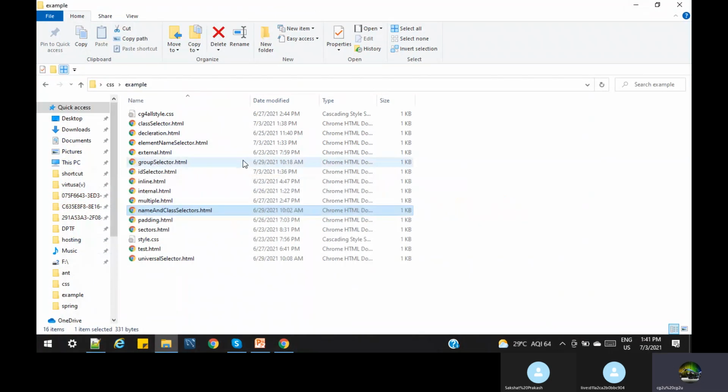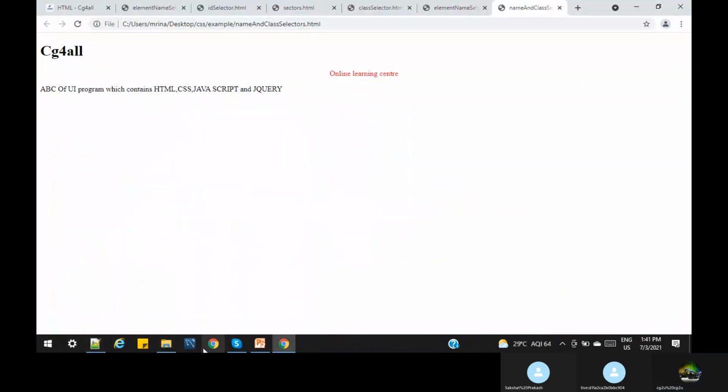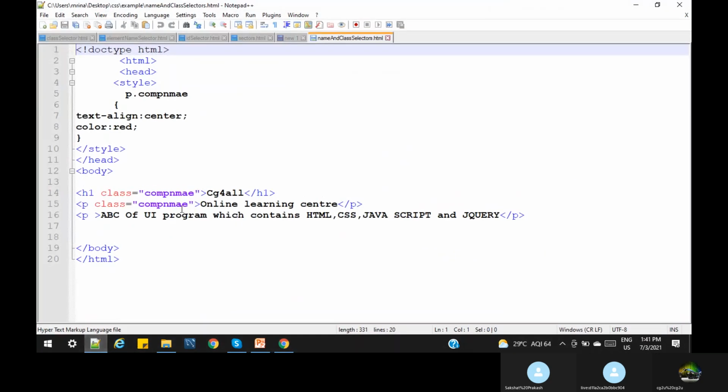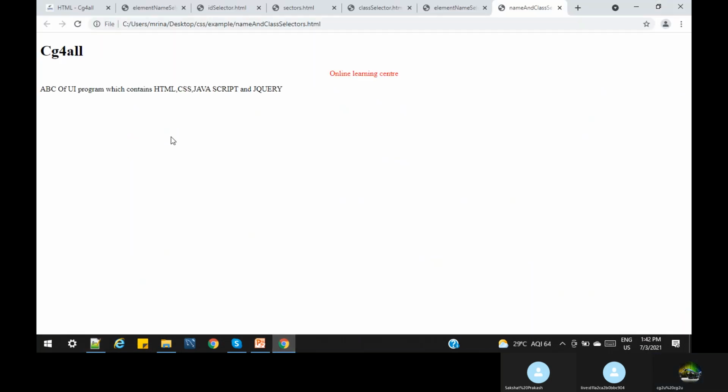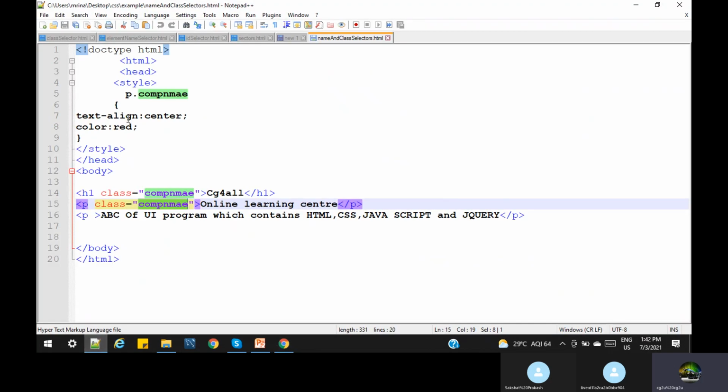This is the example basically. Here this class name we are using for two elements, one is H1 and one is P. But what is our requirement? We need to change the color for only P. So we can use P dot class name. There is also a way to handle this. Let's run this. When we run, the online learning center should be changed. Only the online learning center has this class name with this element.